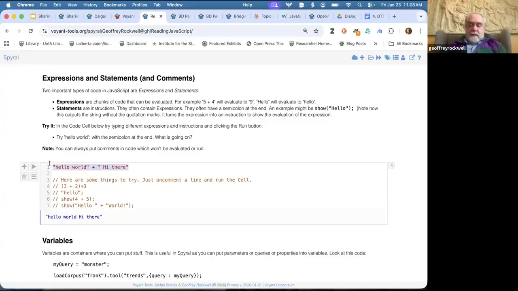You can have things like 54 is smaller than 22. Now this should evaluate to true or false. And since 22 is actually not bigger than 54, it should come out false. And there we are. So these are expressions.